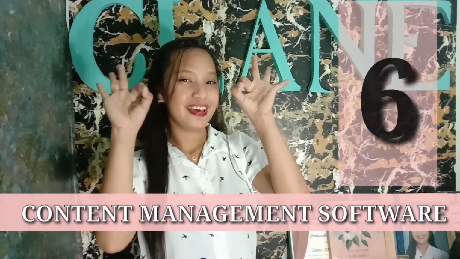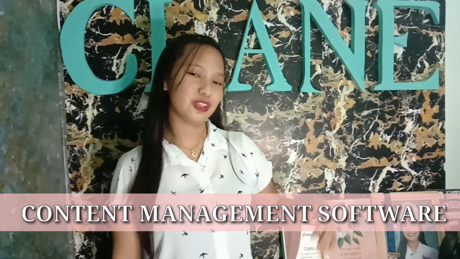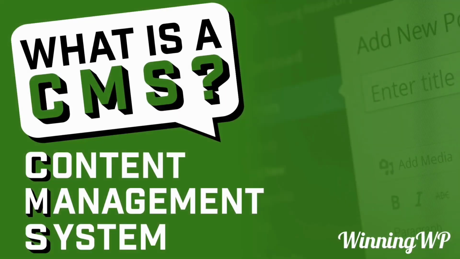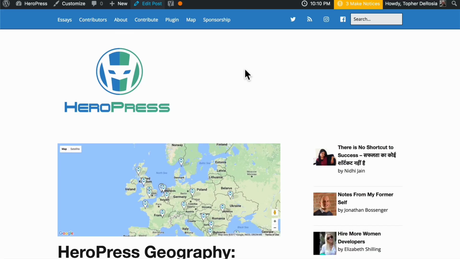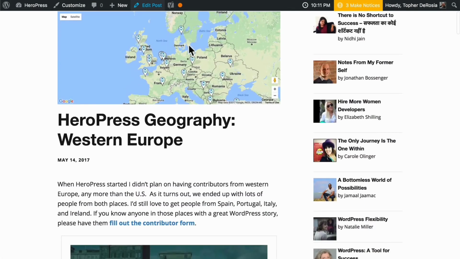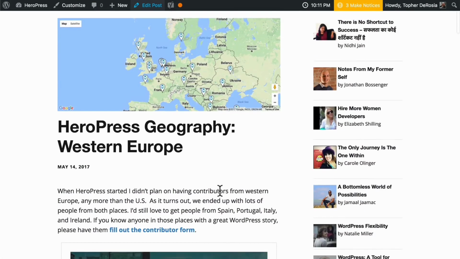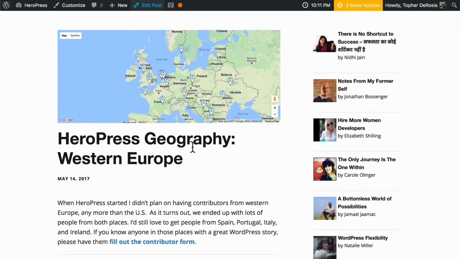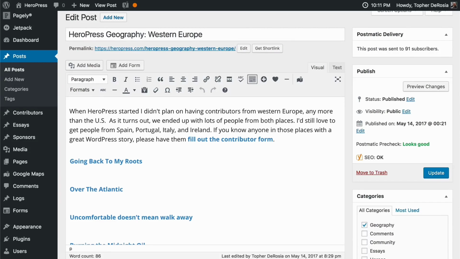The sixth one is the content management software. A content management system is computer software used to manage the creation and modification of digital content. iPhoto for the Mac and Adobe Album are both great products with which to organize your content.